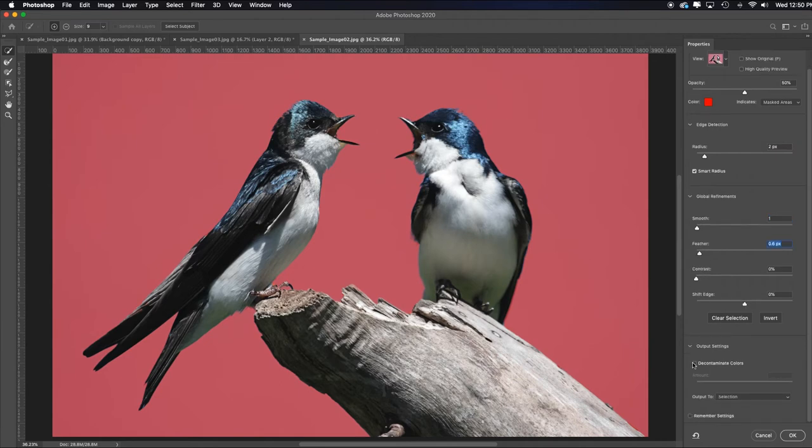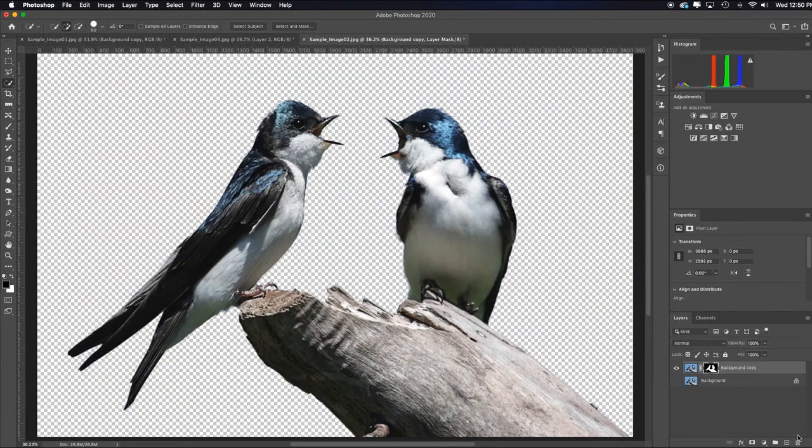I could decontaminate colors, but obviously there's no point here since I intend to silhouette the subject, so that doesn't matter. And then I'll output to New Layer with Layer Mask. And when I click OK, it's going to do the same thing. It's going to turn off the layer I was on. It's going to duplicate the selected subject and apply a mask automatically.